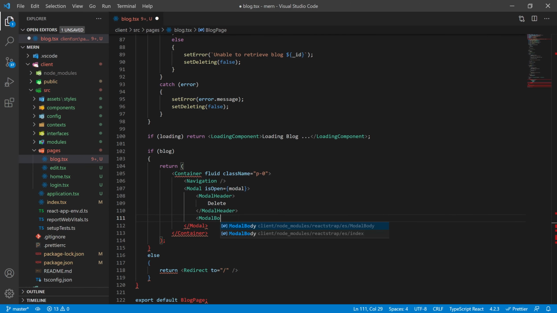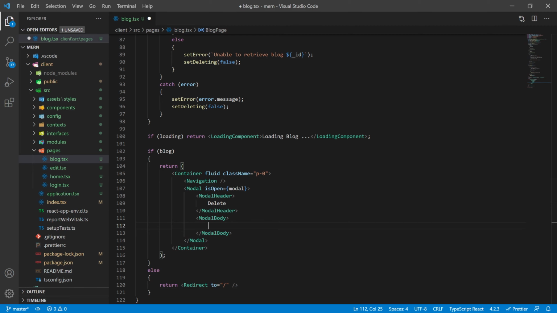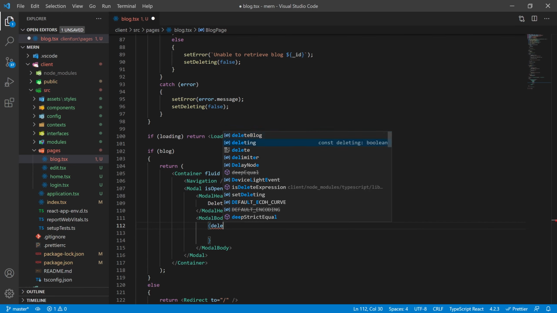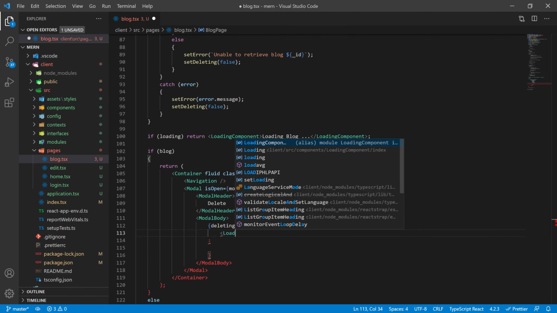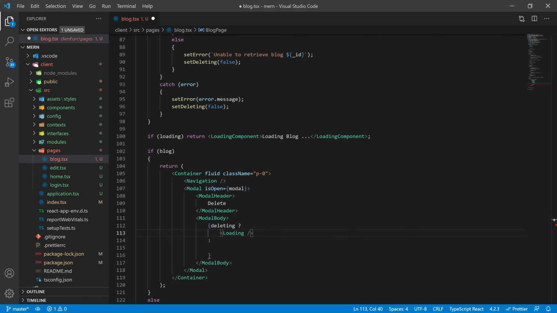A modal is going to look very similar to a card. Inside of it, we're going to say something like, are you sure you want to delete? Or some sort of message like that. But before we do that, we're going to check to see if we're deleting or not. If we are deleting, we're just going to have our loading spinner, so just the loading from the loading component file. And then if we're not deleting yet, then you can put in that text we just mentioned.